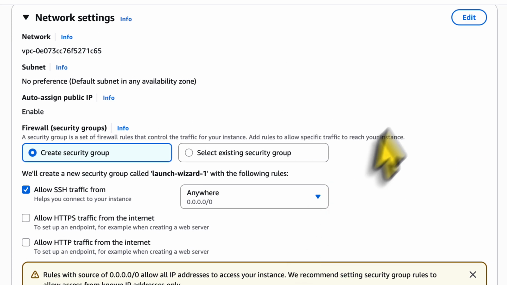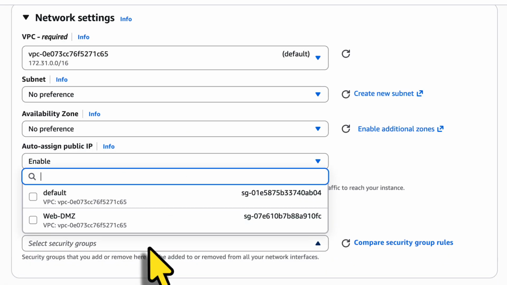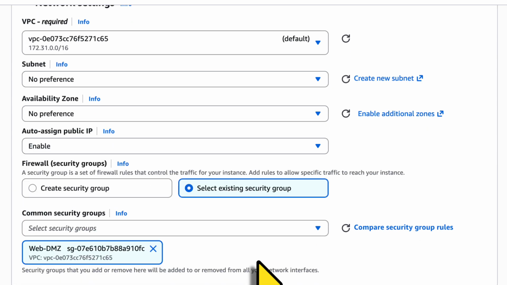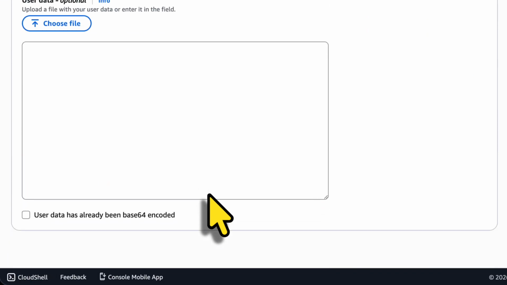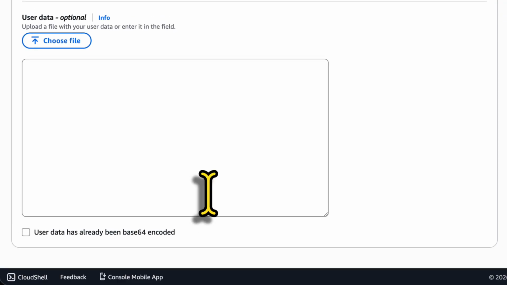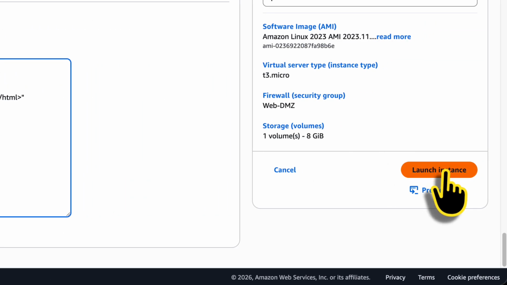Now under Network Settings, click on Edit. Instead of creating a new security group, I'm going to select the existing one, which is Web-DMZ. Next, scroll down to Advanced Details, expand that, then head all the way down to the User Data section, paste in the bootstrap script again, and just make a small change in the script. This time, I'm going to update the web page text to say This is Web02. Alright, everything looks good. So I'll go ahead and click Launch Instance.